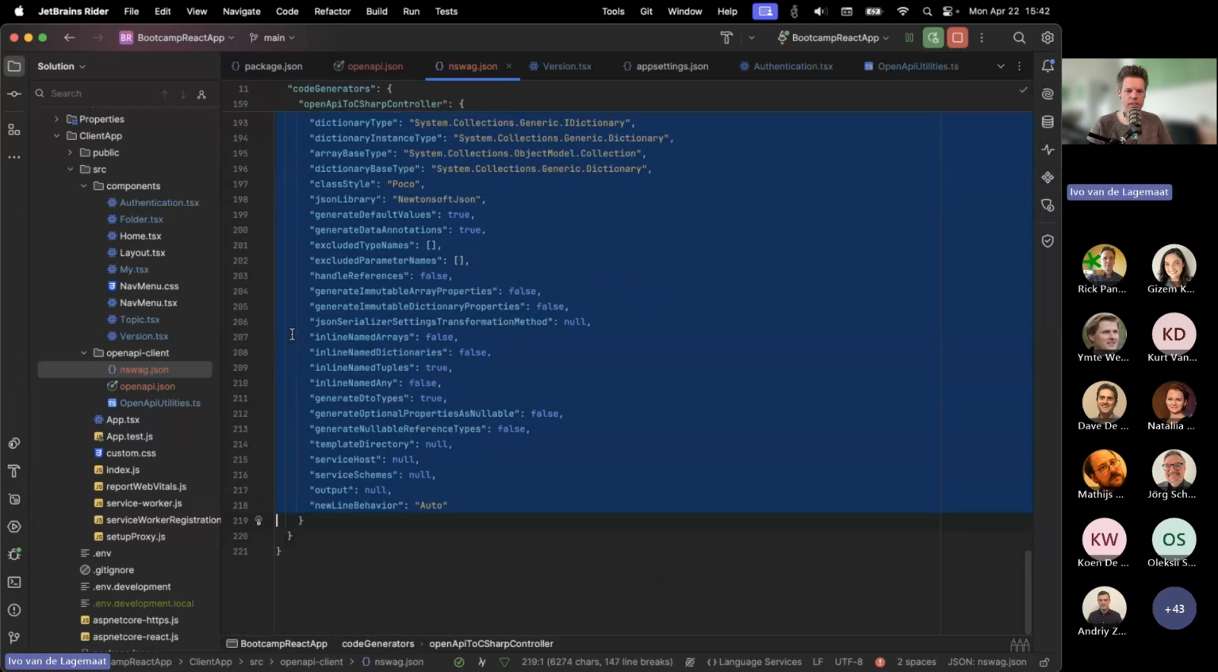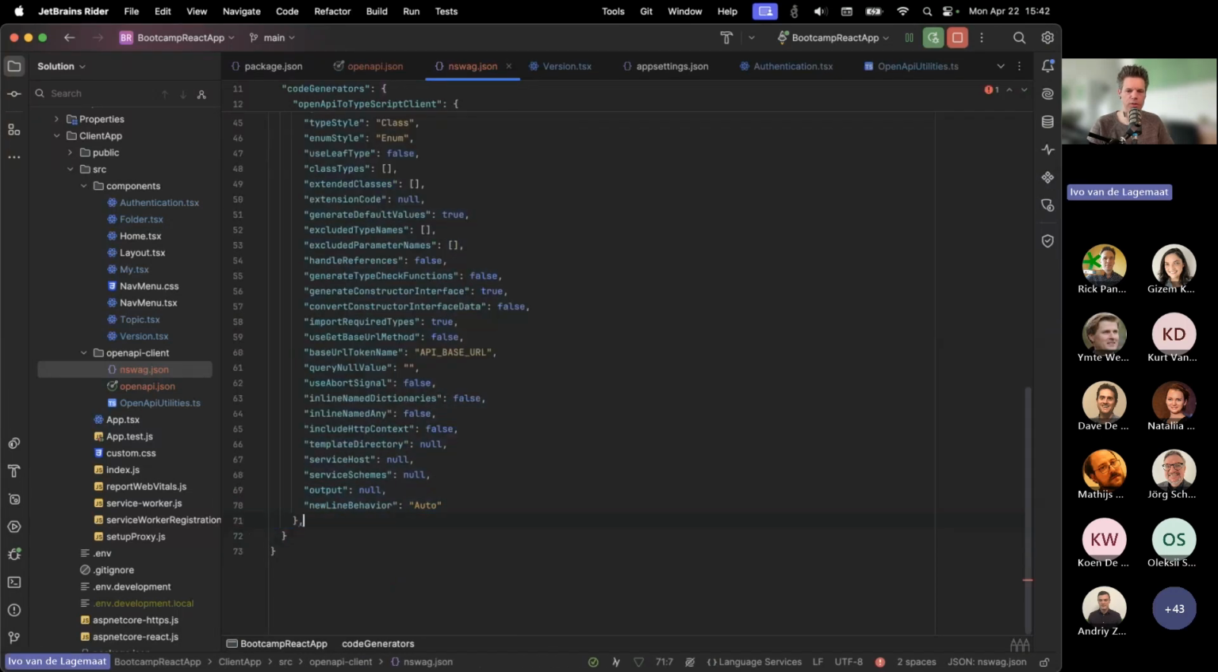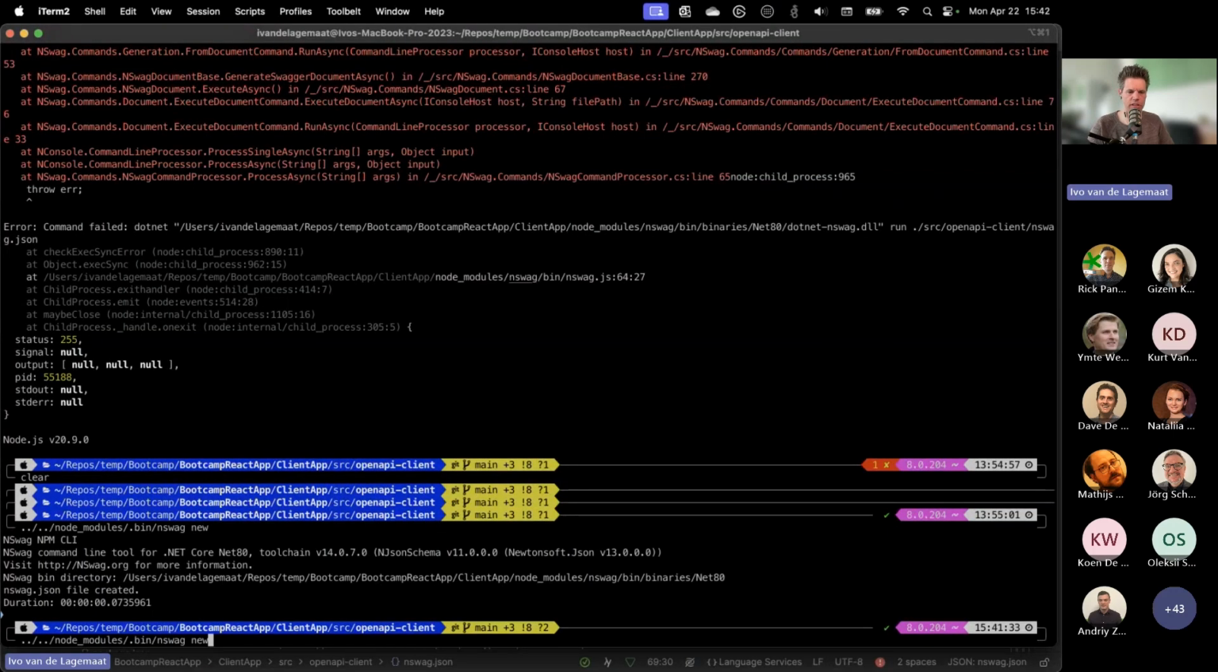We don't need that, so we can remove it. Then we have to make sure we produce valid JSON. And then, of course, we also have to give some kind of output. The output we call OpenAPI.ts, like TypeScript. And we save it. And then we're going to use this client.